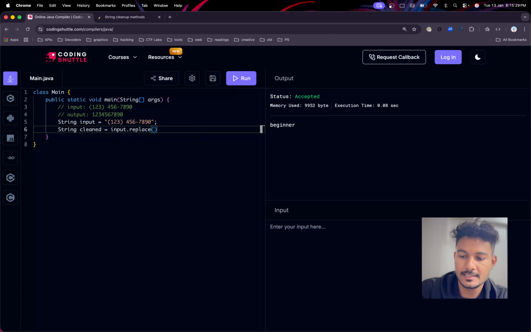So we want to replace this starting or opening parenthesis with nothing. So we'll just do this, and as I mentioned earlier, we can chain this operation. So I'll call replace again. Now I want to replace the closing parenthesis as well. So this, and we don't want to replace it with anything. I mean, we don't want its substitute. So I'll call it with an empty string. Now I want to replace the space as well. So I'll just put it here. I have added space and I don't want anything as its replacement.